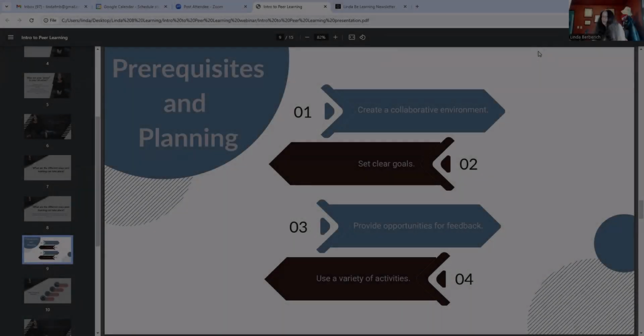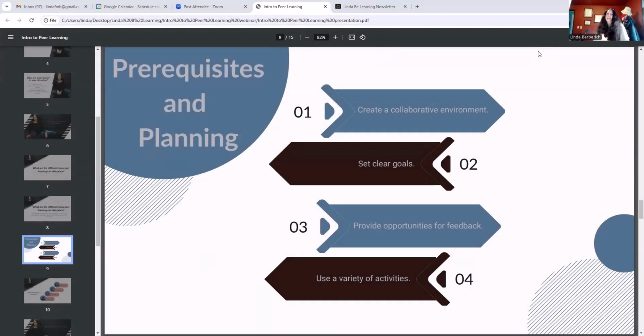In order for peer learning to actually happen, you need to start off with the environment that you've set up for yourself. Whether you're leading a team or going into an organization as a consultant, you want to make sure that the environment you're working with is already one where people feel comfortable communicating and collaborating.